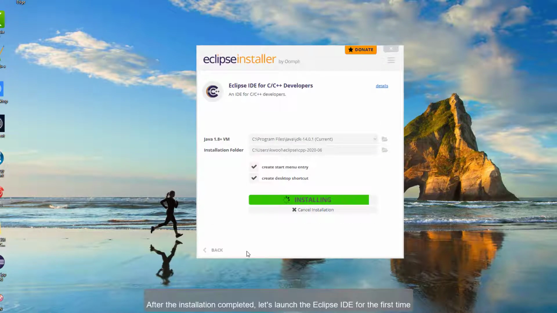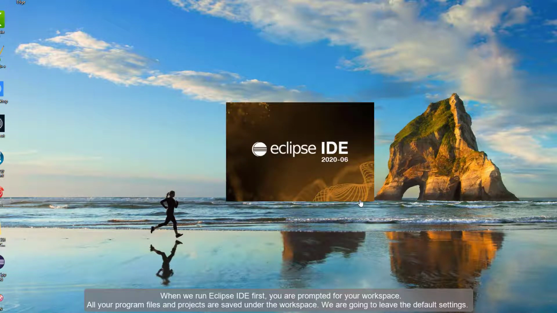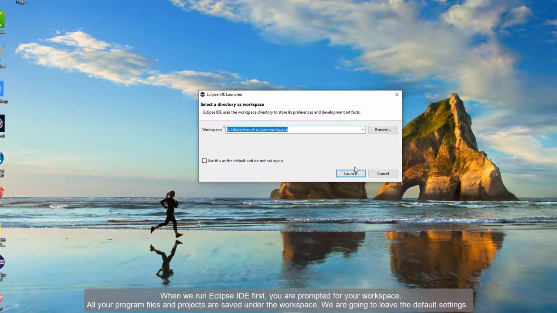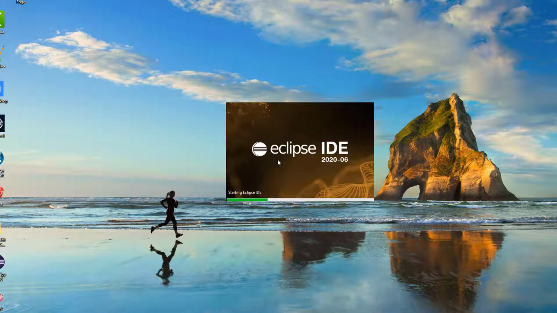After the installation completes, let's launch the Eclipse IDE for the first time. When we run Eclipse IDE the first time, you are prompted for your workspace. All your program files and projects are saved under this workspace. We are going to leave the default setting.